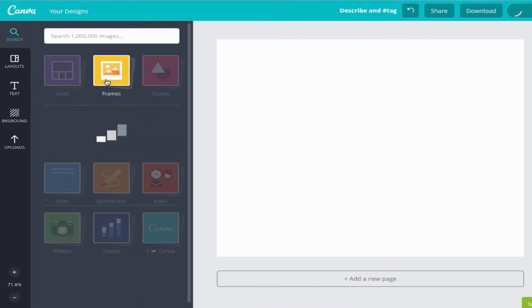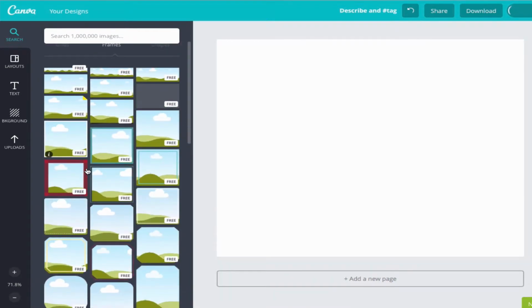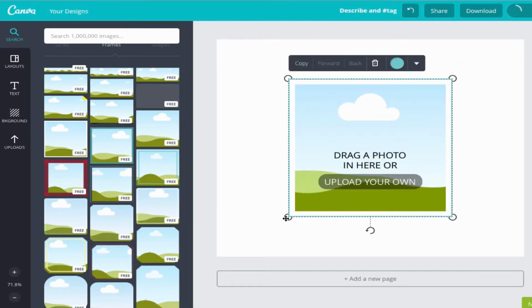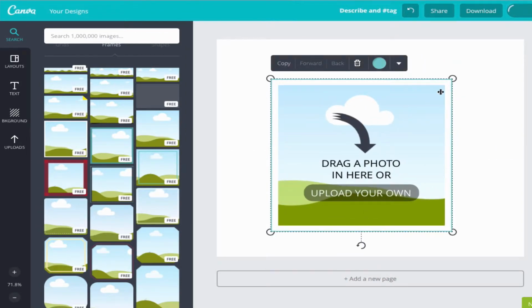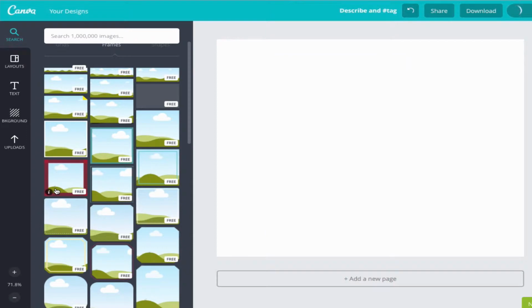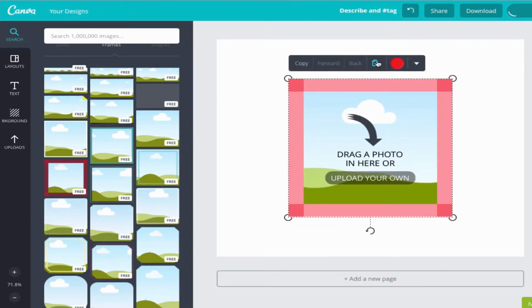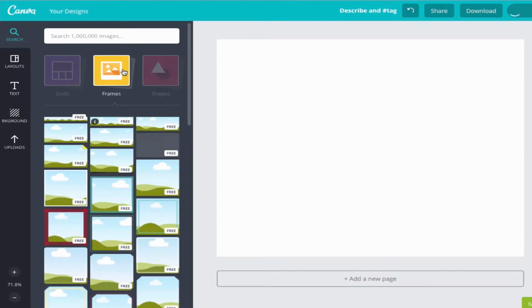If you click on frames, it's sort of the same thing, but it's more on a one image type, and it gives you, do you want a blue outline? Do you want a dotted outline? Do you want a red frame on there? So it just gives you different frame type of options.